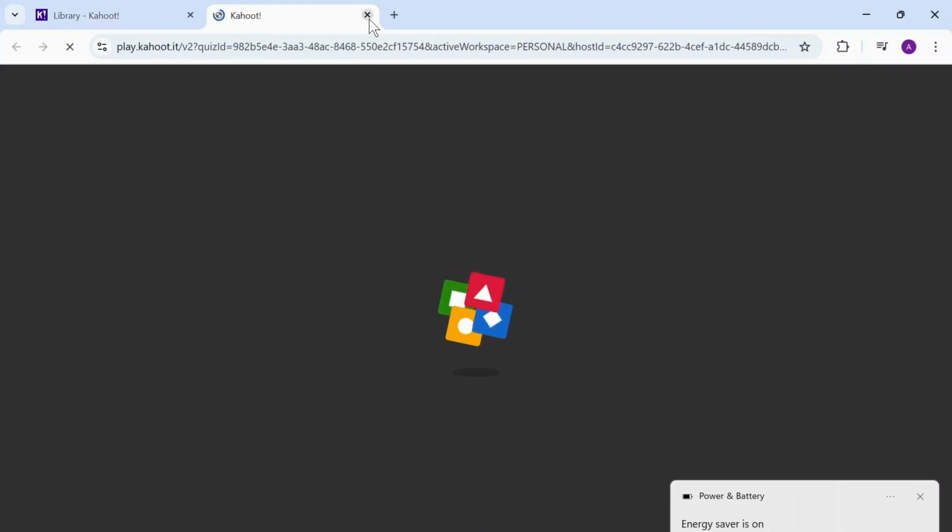Now you can tap on host live to start your Kahoot. And that's basically how you publish your Kahoot, guys.